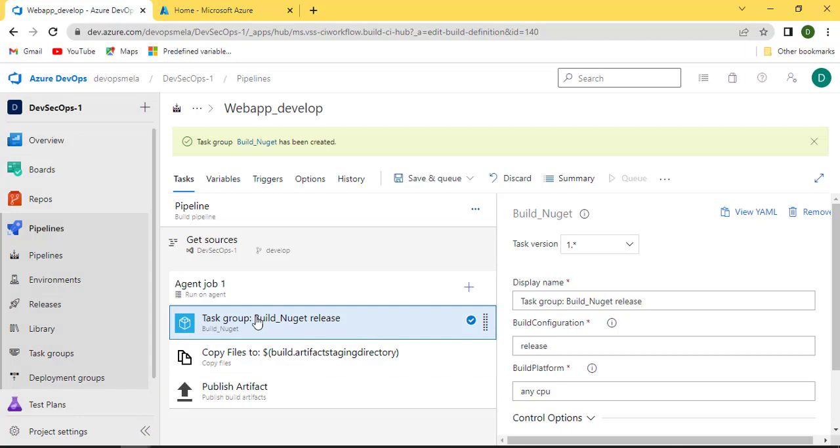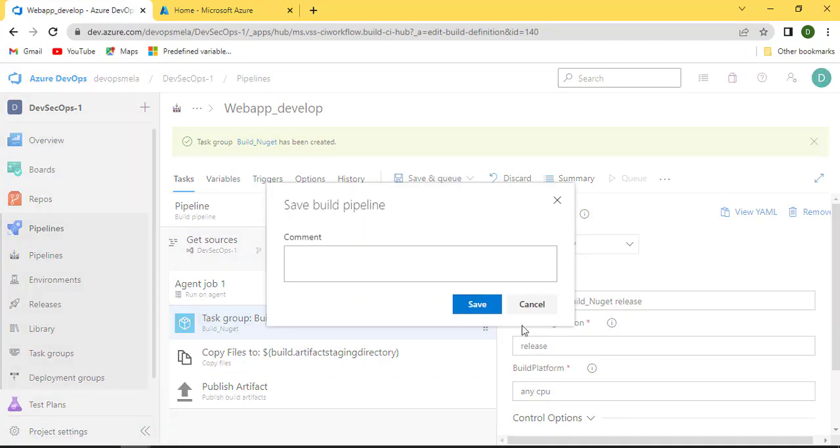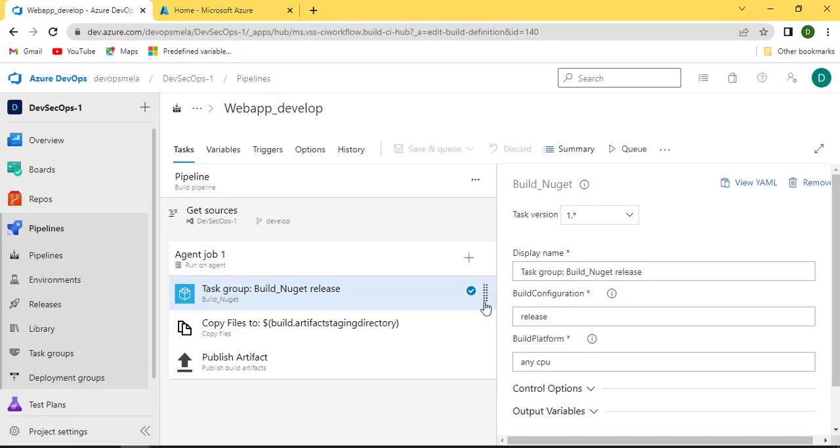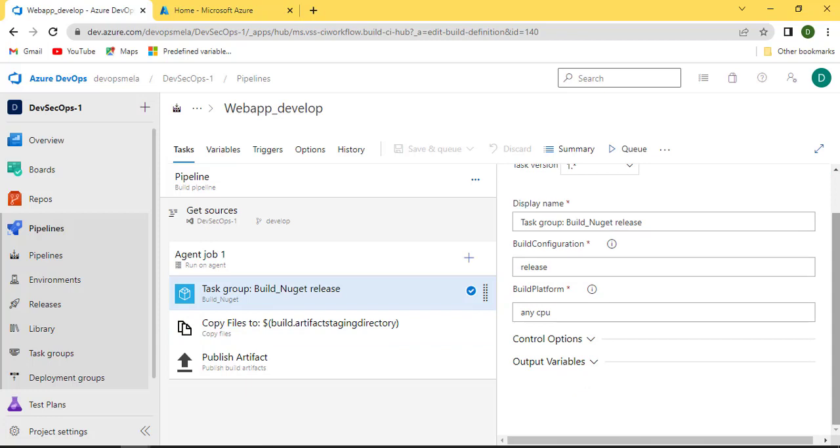Now if you see, your task group got created. Now save it. If I run this, it's the same build. No difference. It is the exact same build which was happening earlier. The only difference is I have added it as a task group. Now what is the benefit of this task group?